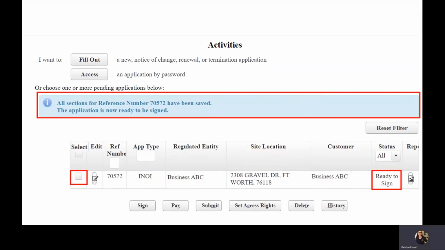At the bottom of the screen is a table with your application information. Under the status column of the table, it will show the status of the application. After filling out the application, the status should show as ready to sign.